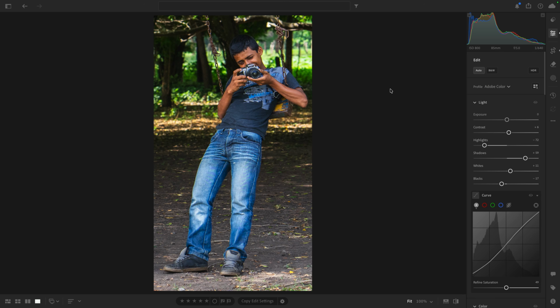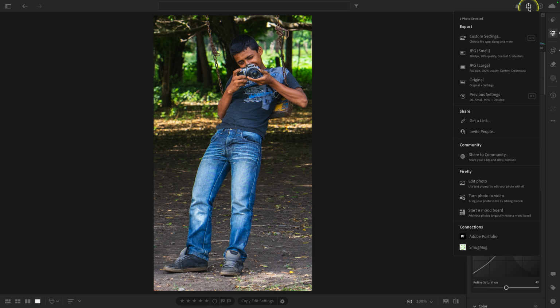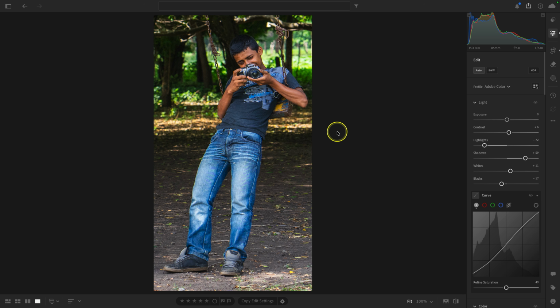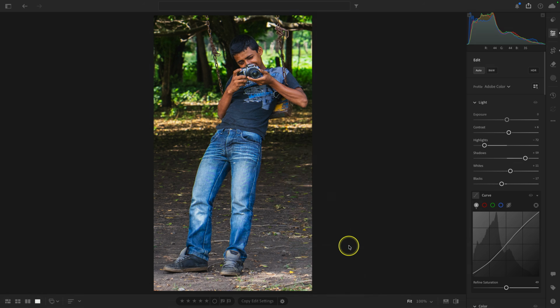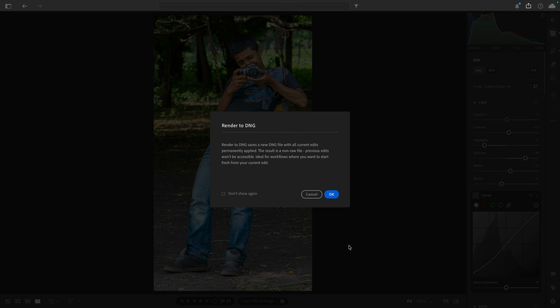So this is where something like render to DNG will be very helpful because I can basically bake this into a new file. Now, of course, I could go ahead and export this as a new file, and then I have to re-import it and all that stuff. But it's just so much more convenient to do it as is. So watch, I'm going to right click and you'll see there is this option here, render to DNG one photo. I'll select it. You'll get a dialog that says that this is a new DNG file that will be saved.